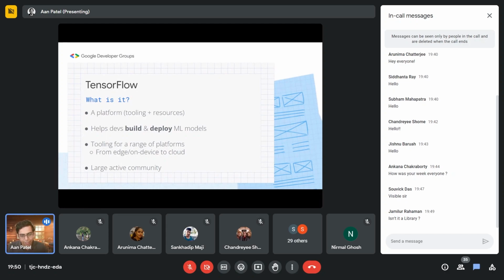Next, it gives you tooling that works on a range of platforms. So you can run your TensorFlow models from an edge device like a Raspberry Pi all the way to cloud where you might be doing some petabyte scale number crunching like companies like Google and Amazon do, right? So there's a lot of ways and use cases for which you would create ML models, and so there's different places where you would want to deploy them, right? So TensorFlow tries to serve all of those use cases.